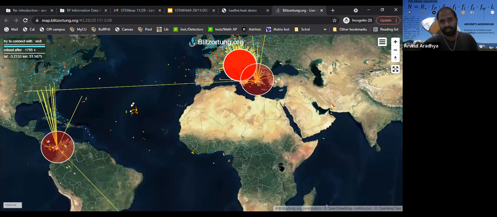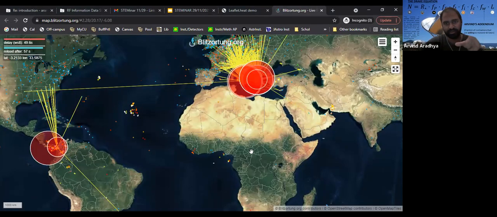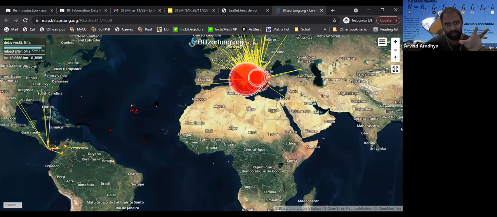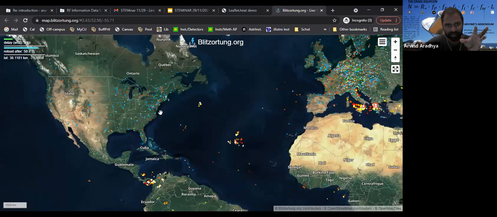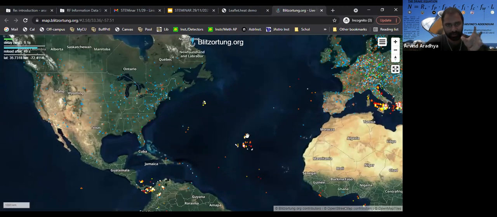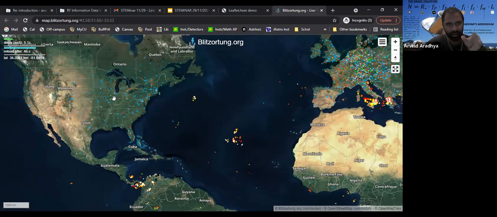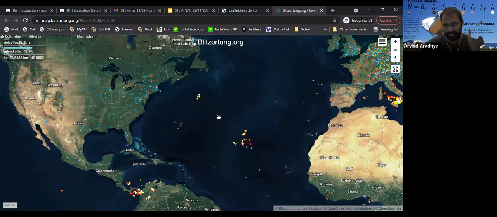So lightning is basically a transient current. Any transient current produces electromagnetic radiation. So this is a live map of lightning strikes. What you're seeing here, and this is for the localization that I talked about, is basically doing the same thing. All your spots here in blue are lightning monitoring stations, which is similar to the station that we've set up.